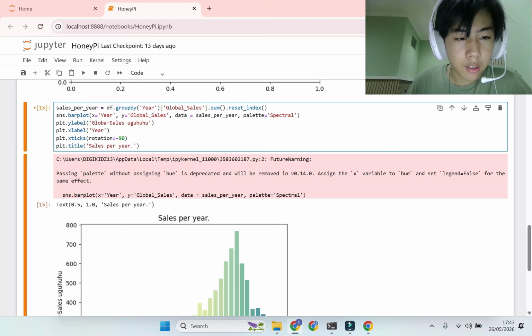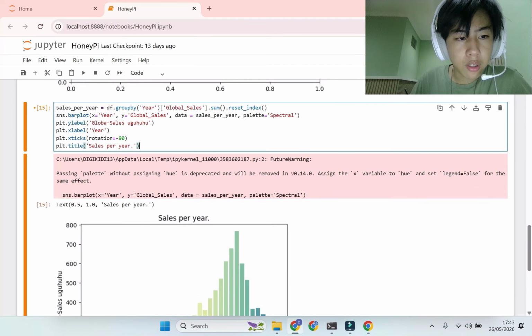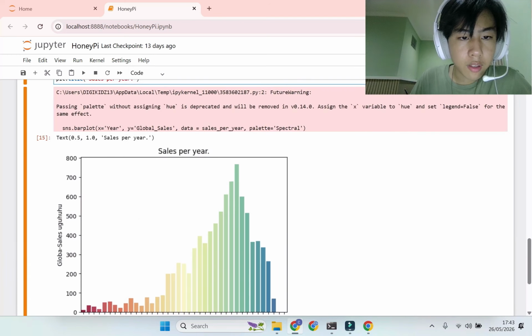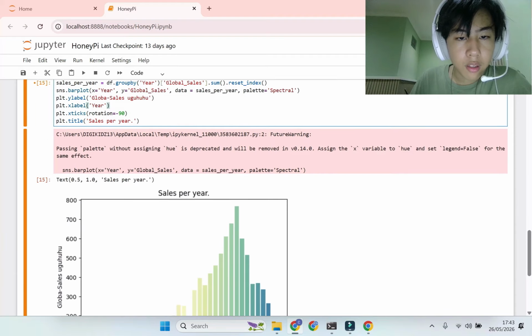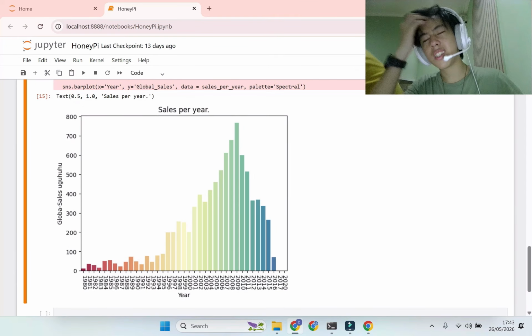Yeah, I'm keeping it actually. Then the X label is here, and then the data is sales per year. Oh, you're done. Okay, you are, okay. Nice. I picked an easy one. Now it is relatively short.